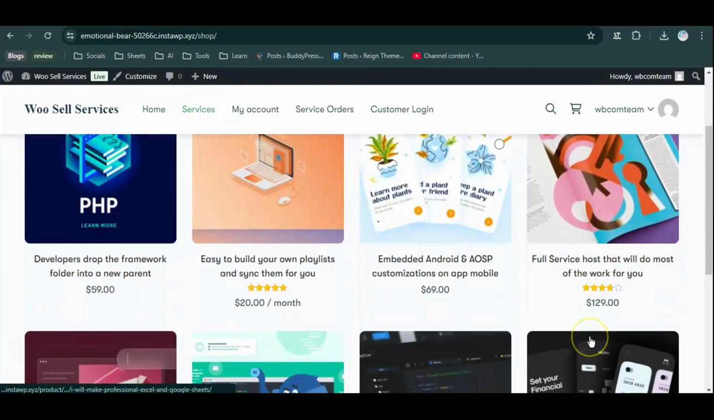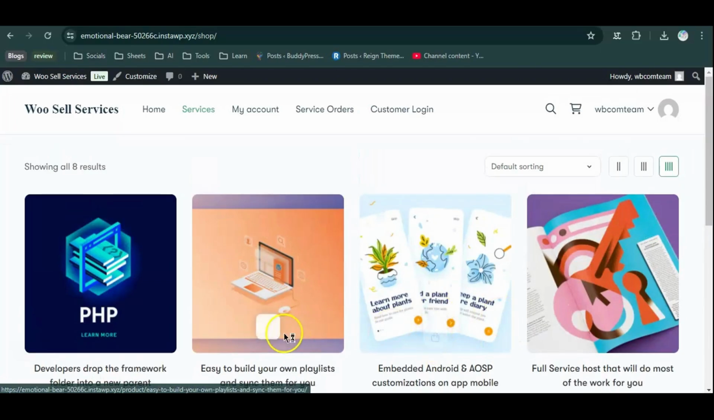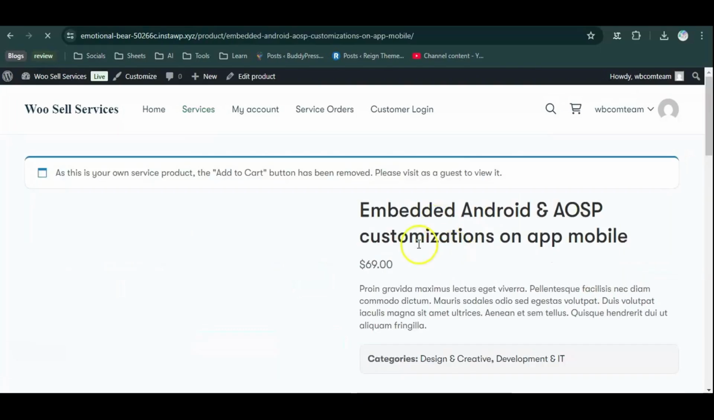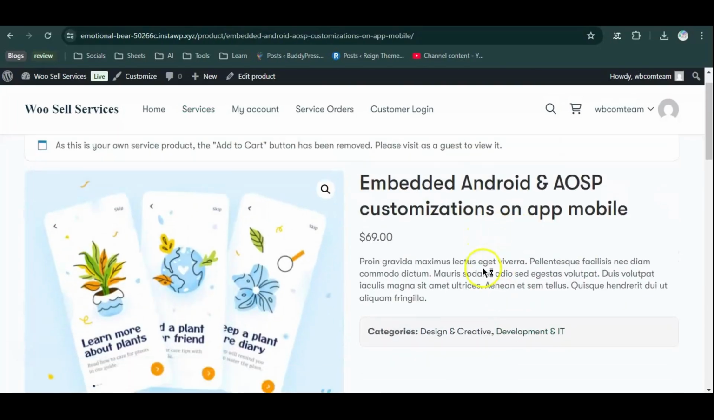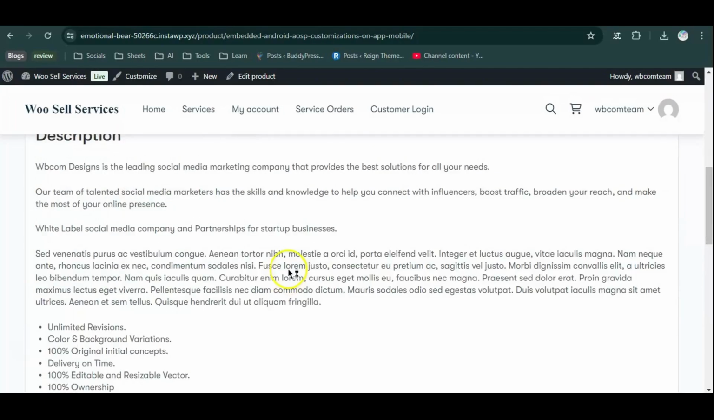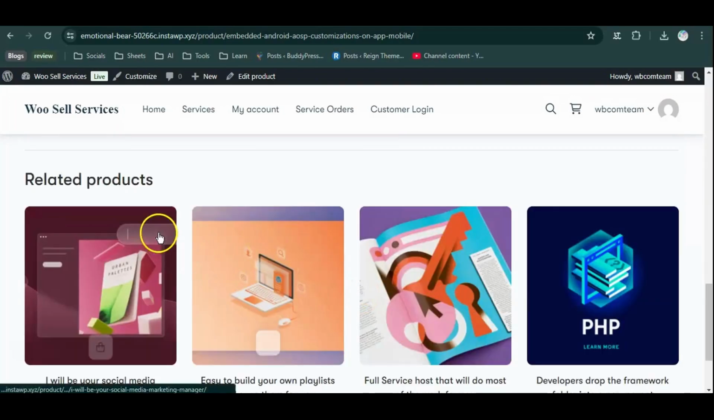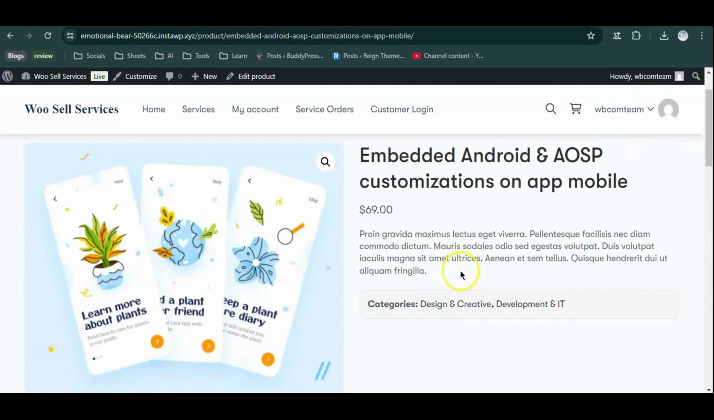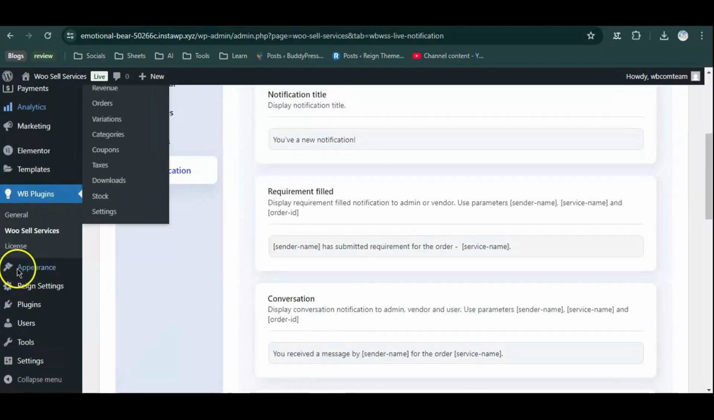So these are the services at present on my site. Opening up a service, I can see all the details, the related products, and the review, but since I'm the vendor, you won't see a buy option. That will happen when I change the user. So let me do that.